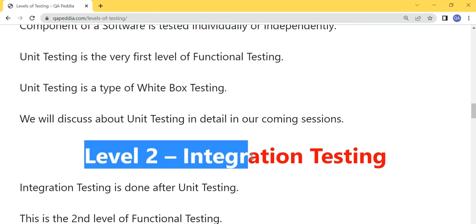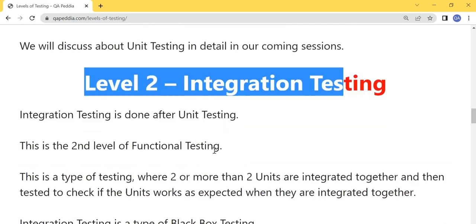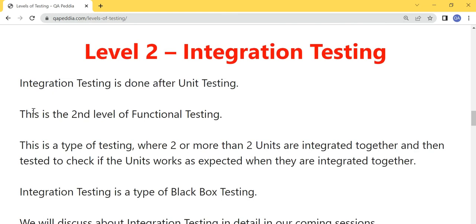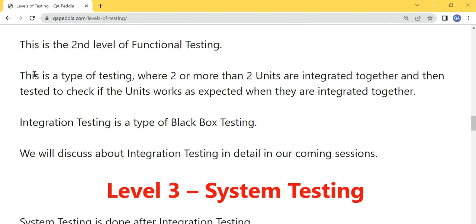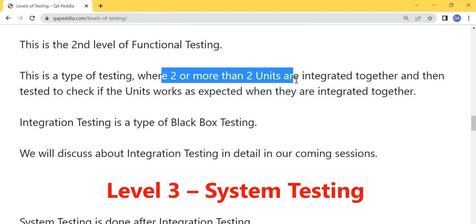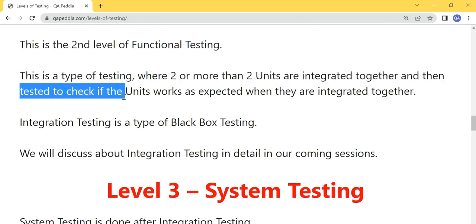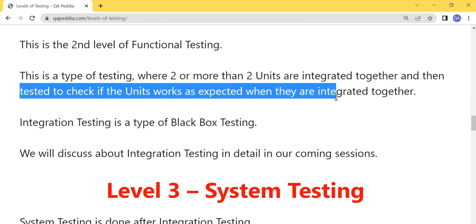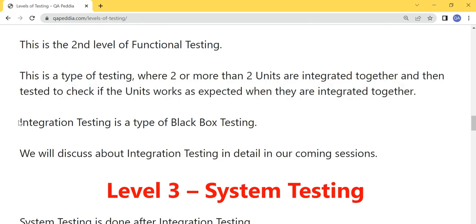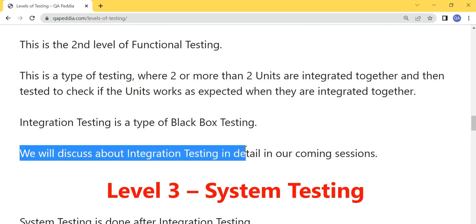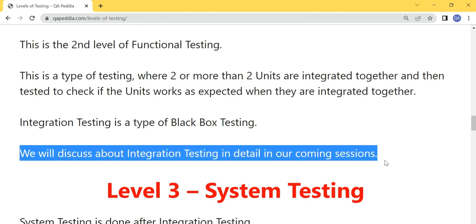Let's discuss level 2 integration testing. Integration testing is done after unit testing. This is the second level of functional testing, and this is a type of testing where two or more units are integrated together, and then tested to check if the units work as expected when they are integrated together. Integration testing is a type of black box testing, and we'll discuss integration testing in detail in our coming sessions.